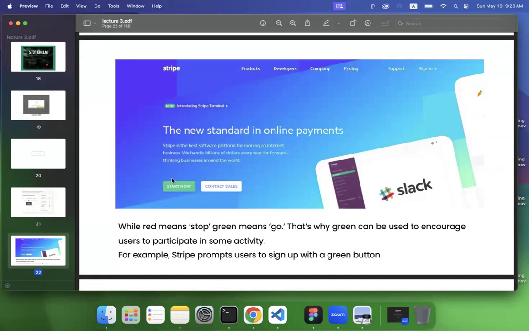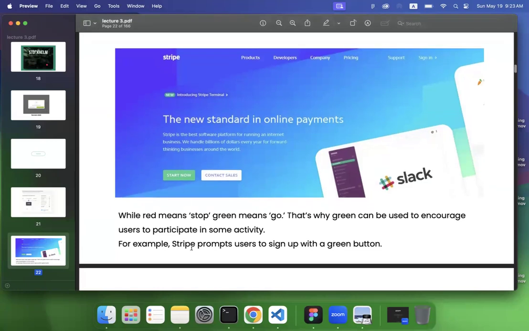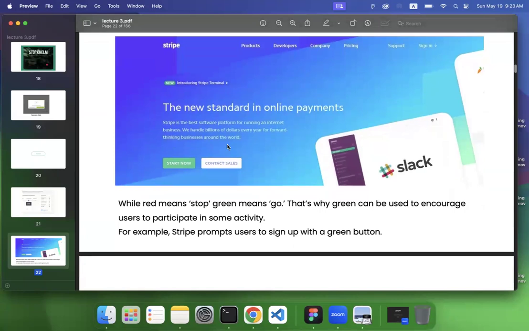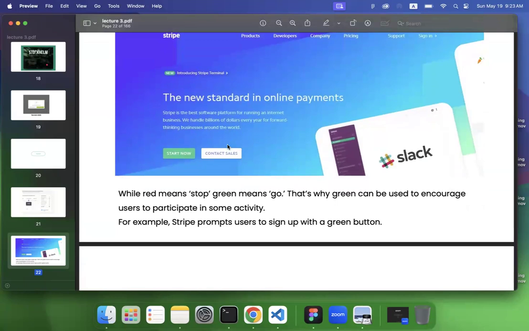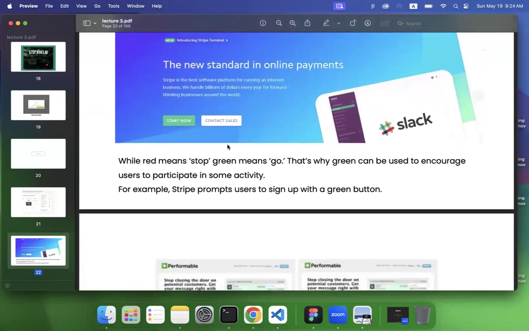So they are calling users to take some action. So the start now button is in green color. So rather than using this kind of a secondary button, the primary focus of this particular website is users to click on this start now button. So that is why it is in green color, and it is prompting users to sign up with this green color button. There are many other websites as well using a similar mechanism and similar color styles to convey the same message.